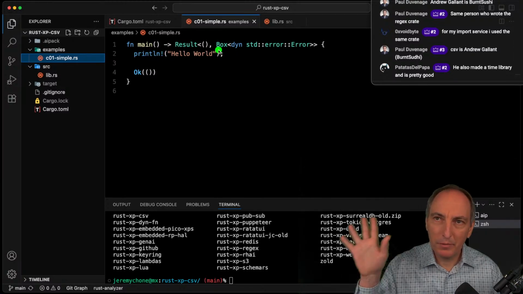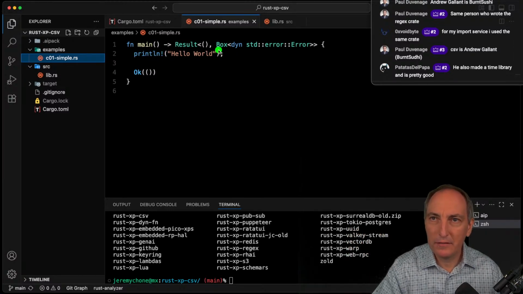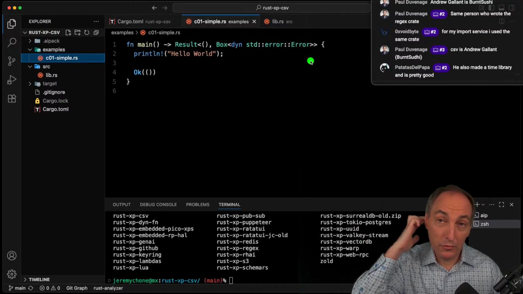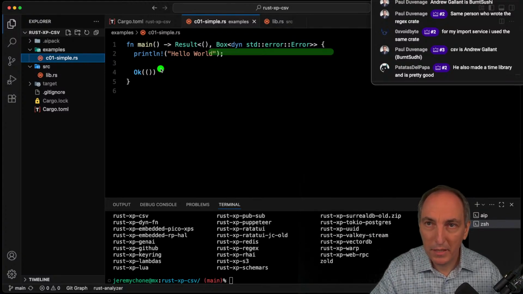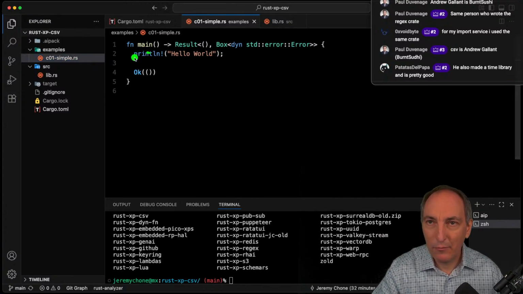I'm not a big fan of anyhow in this error. I like the boxed error for my example and test. And then I have an error enum for my app, lib, or whatever. So here it is boxed because it's a test. And now we have the print hello.